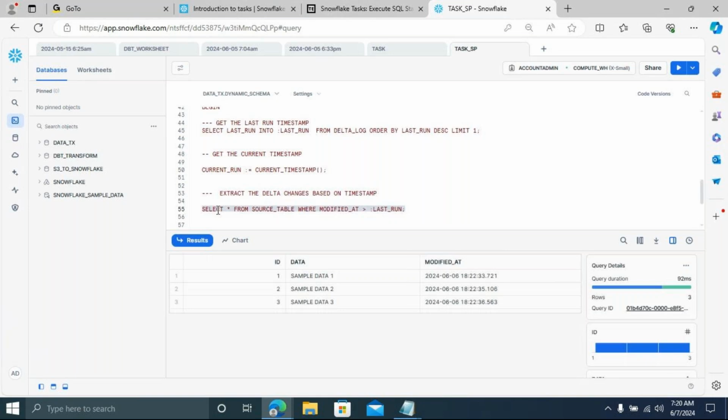You have to check with the source team: if you don't have a timestamp, just give me the unique key. From the unique key, every day I will take the max of the key and put it in my log table. From the log table, based on the max key, I will extract the delta. After extracting the delta, again you have to update the log table using the max value. This is the two different ways you can extract the delta.